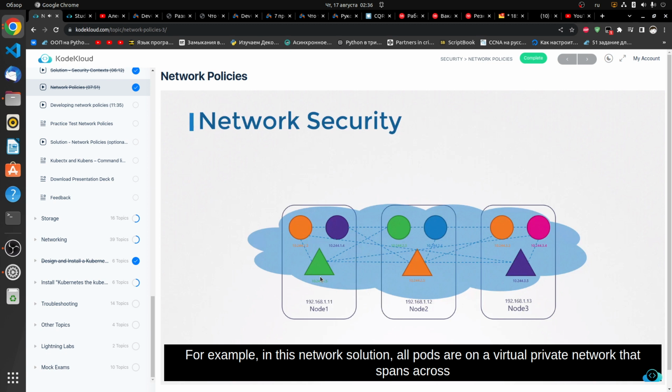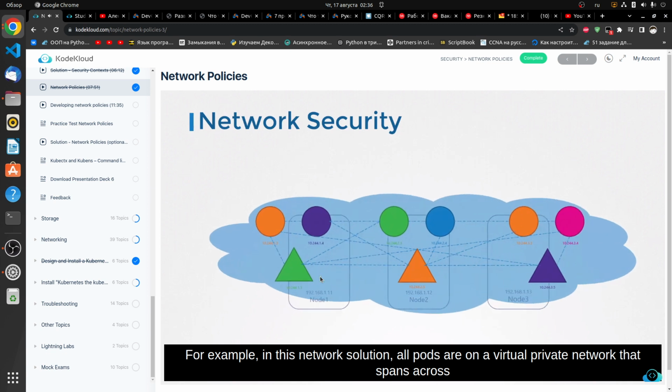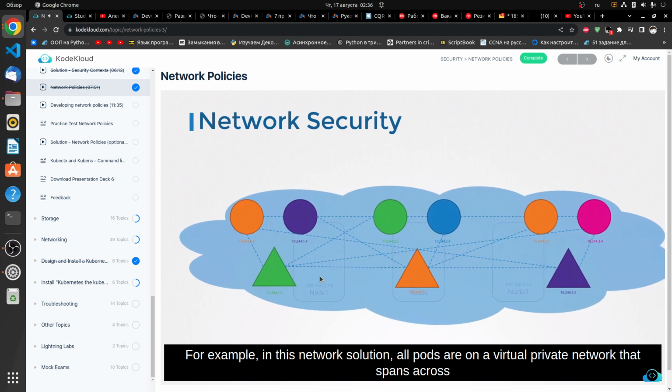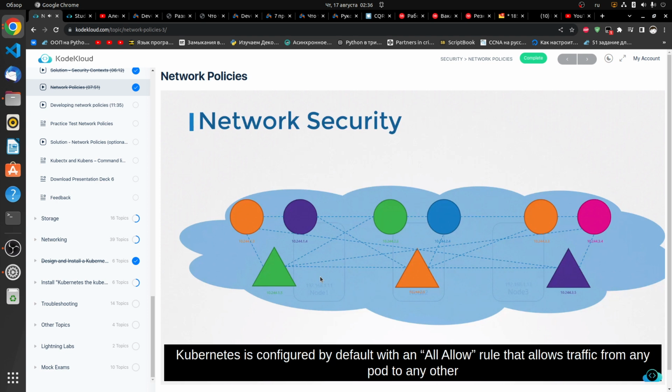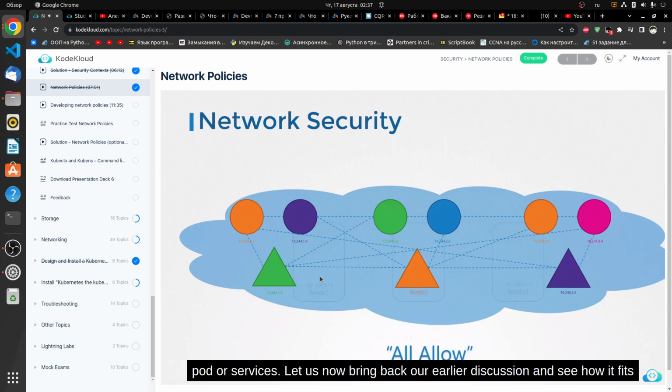For example, in this network solution, all pods are on a virtual private network that spans across the nodes in the Kubernetes cluster, and they can all by default reach each other using the IPs or pod names or services configured for that purpose. Kubernetes is configured by default with an all-allow rule that allows traffic from any pod to any other pod or services within the cluster.